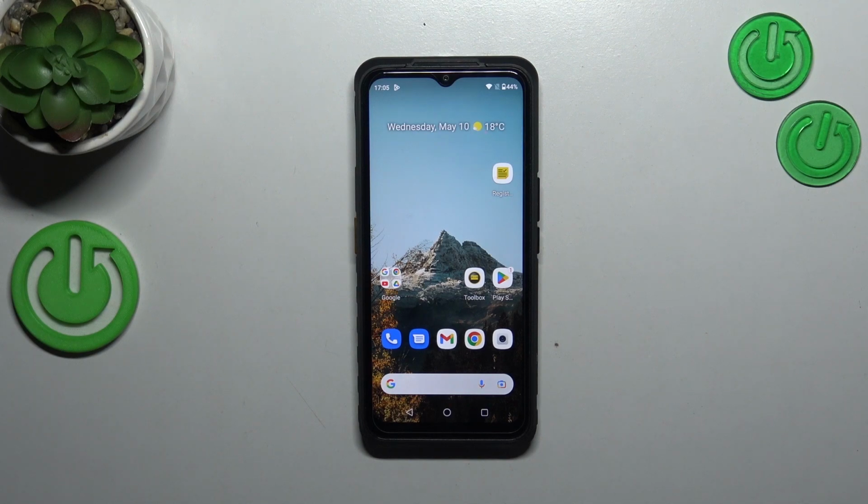Hi everyone, in front of me I've got CAT S53 and let me share with you how to change the ringtone on this device.